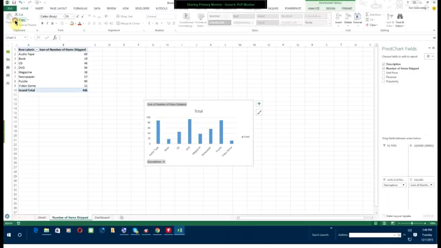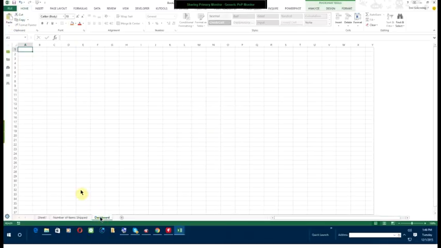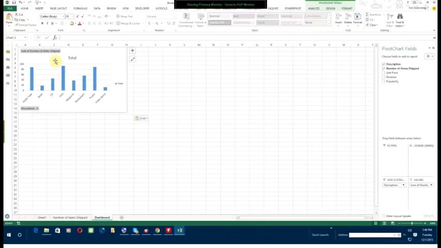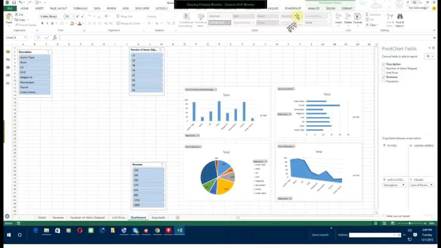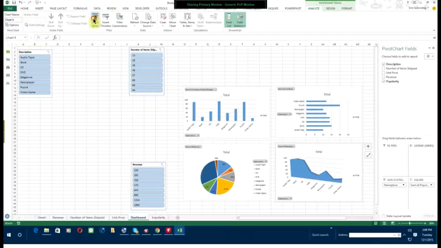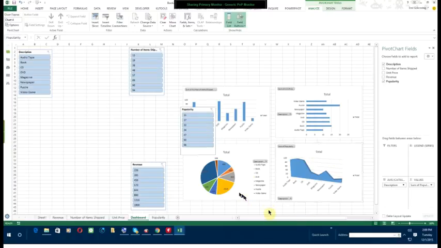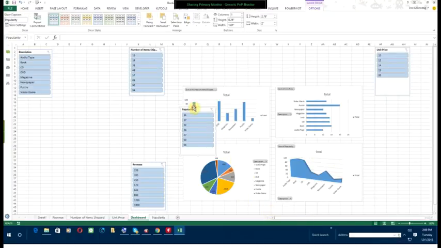and click copy. And then go back to your dashboard and click paste. See, now it's pasted in here. Click on Pivot Chart Tools, Insert Slicer, Popularity. And let's put that over here.